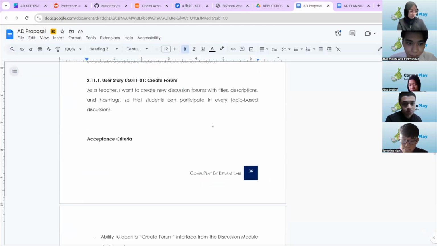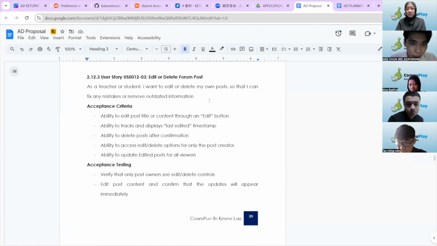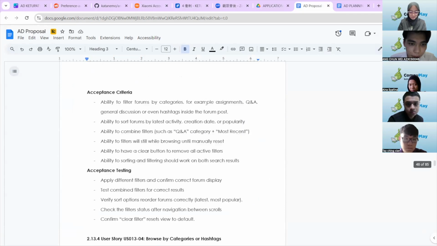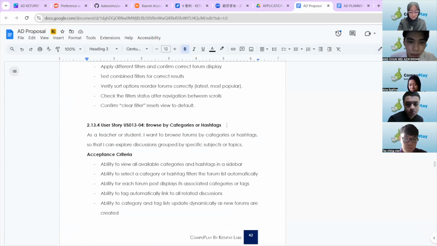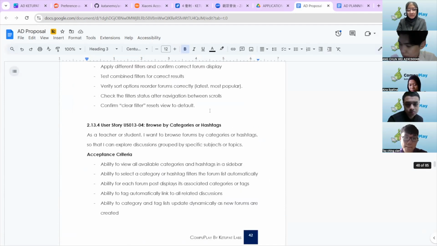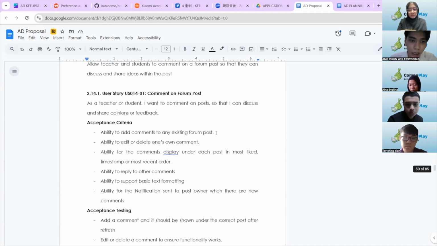Basically, for the next one, it is the most general, basically like this. After that, we'll work on browsing by category or hashtag, bookmarks, and all the small features. And that's all for my part. Any questions?